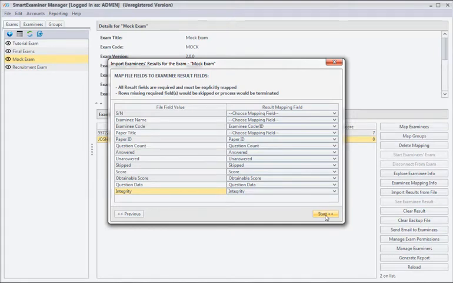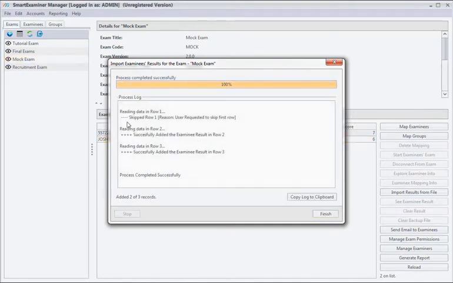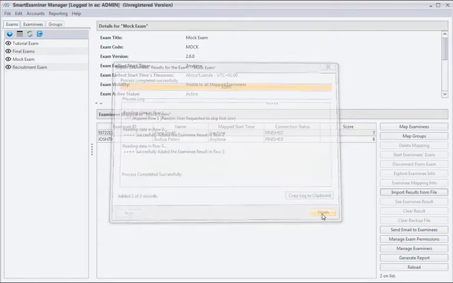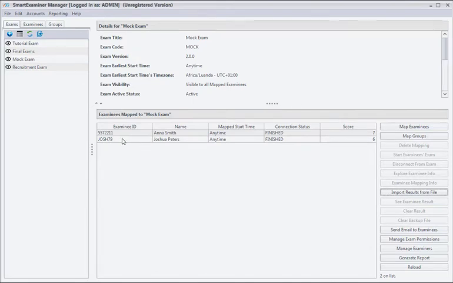So we click on start, and then you see that we skip the first row, and this was successfully added, this was successfully added. So if we come here now, we can see the score for the student. As you can see here, it has added the score which we got. And so that's basically what happens.